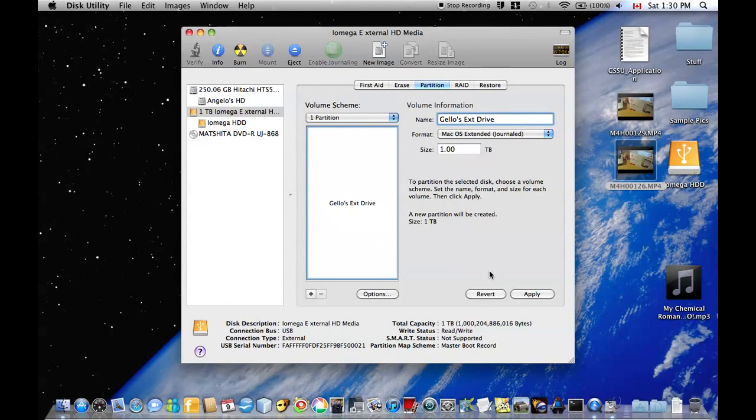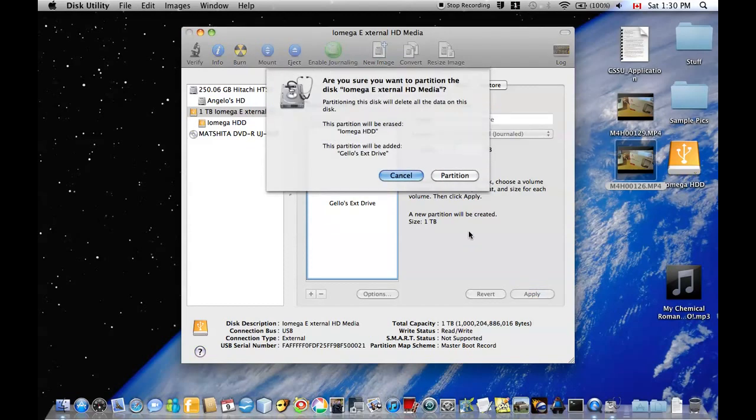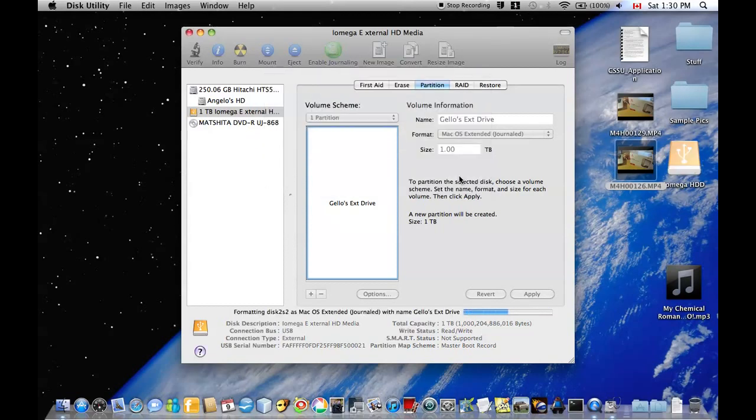You need to click the Partition button, it says in my instructions here, but it's not here. So I'll click Apply. Oh, there it is. So you click Partition. Excuse me. And it's going to ask you if you're sure to partition this disk as this. Then just click Partition. And it's going to do its magic.